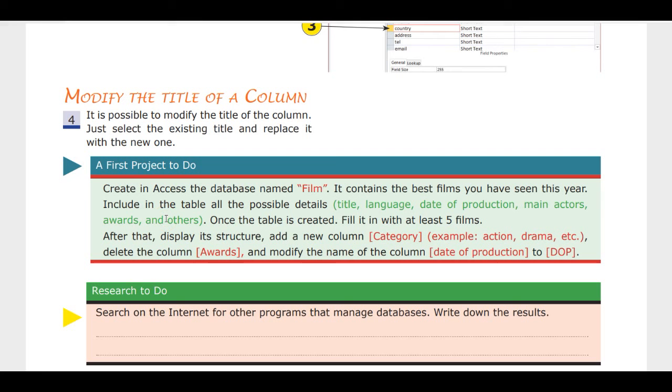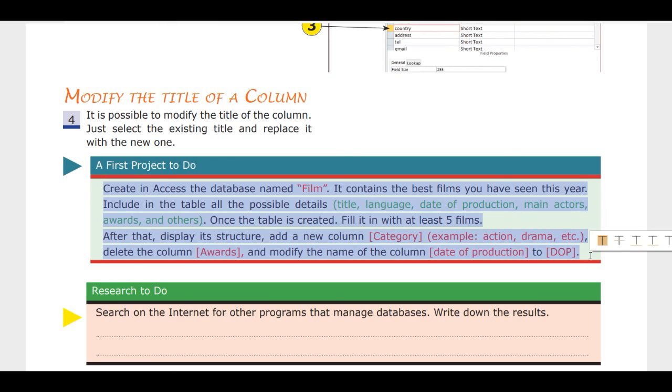But at the end of this chapter, students must be able to define by themselves the content of a table. And once the table is created, fill it with 5 movies or 5 films. After that, display the structure, add the column category, for example, action or drama, delete the column award, and modify the name of the column date of production to DOP. So I believe that this project will cover all the concepts and all the skills developed through the first lesson, second lesson, and the third lesson.